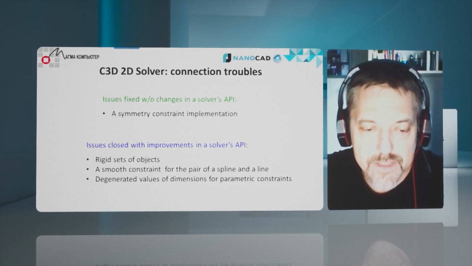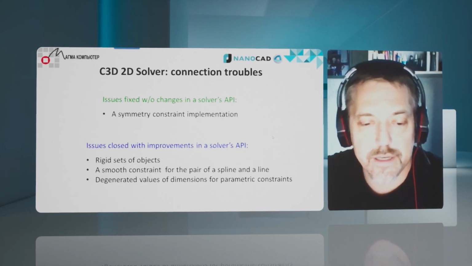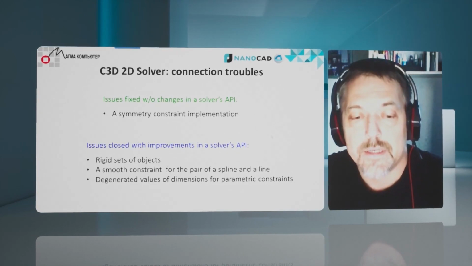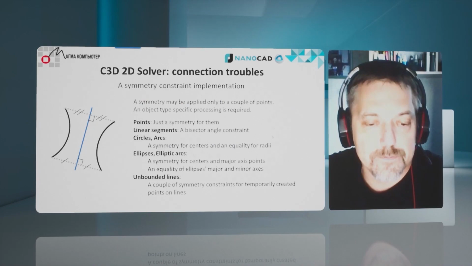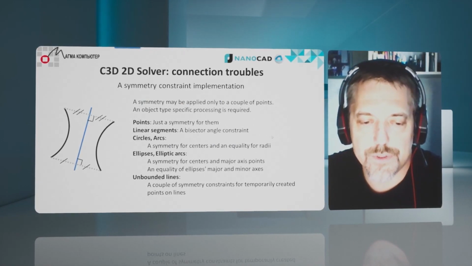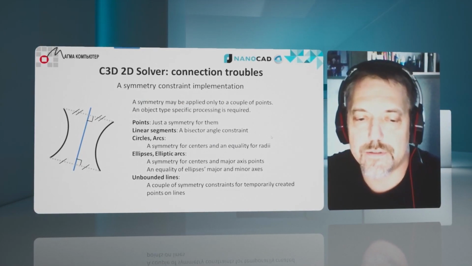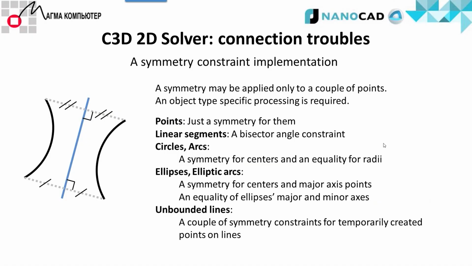The current slide has a list of such solved issues, and I'd like to talk a bit about them. Let's start from the one that was successfully solved with the assistance of the C3D Labs team, but without changes in the solver's API.